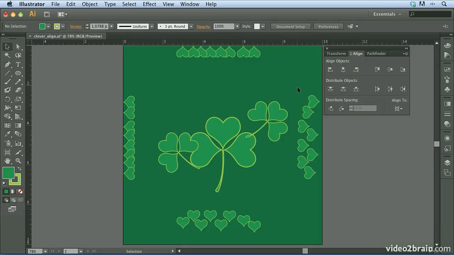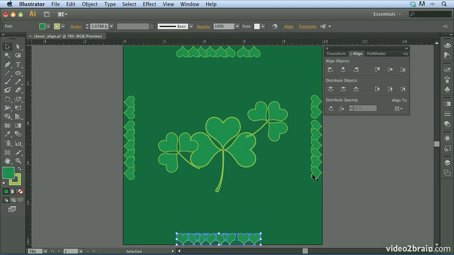Okay, so let's go ahead and do that to the right side. We'll align the right edges to the artboard. And last but not least, we can also align the bottom edges. So we'll click on this button here. And now we have everything aligned to the artboard the way we want it to be.